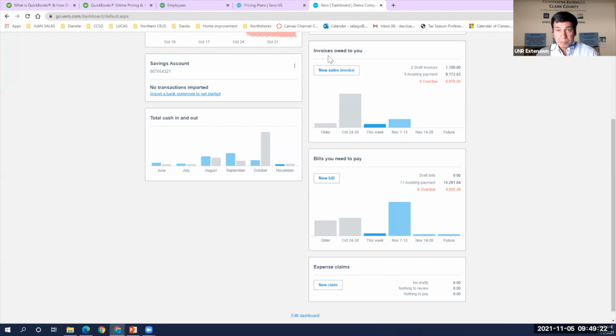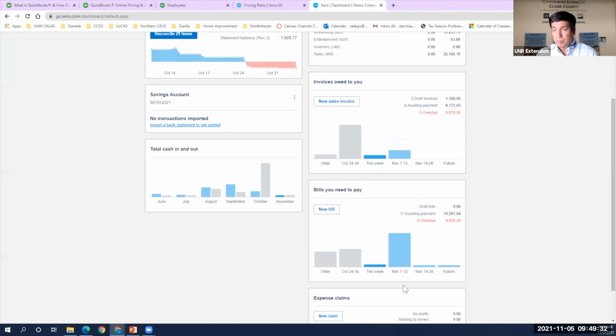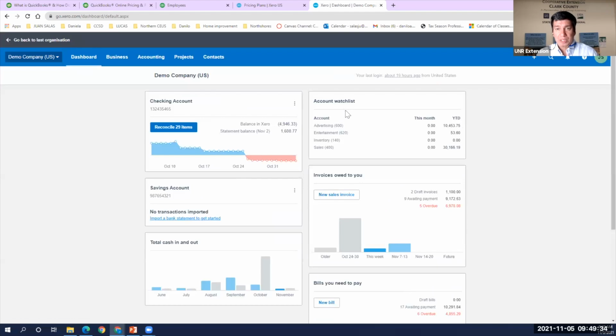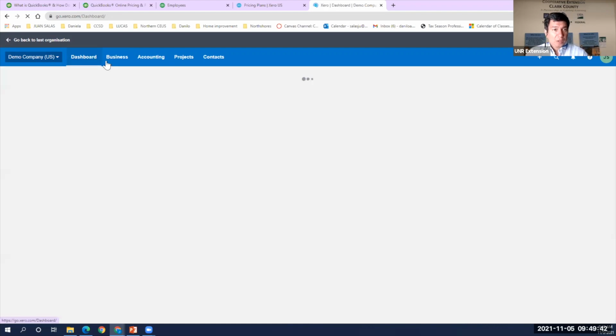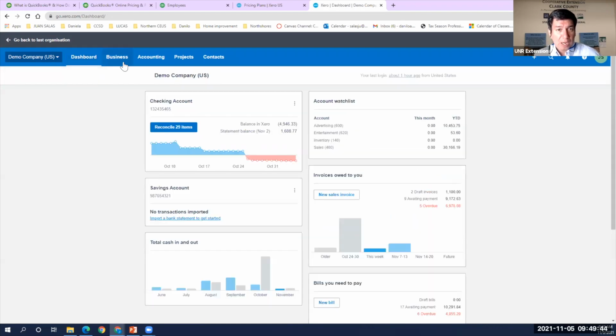Over here, you have the invoices, the bills, expense claims. So this is if you are providing expense claiming capabilities to your employees. You have the balances right here over a period of time. This is a demo account. So the other menus are different.